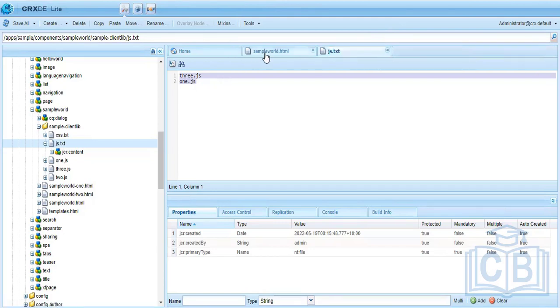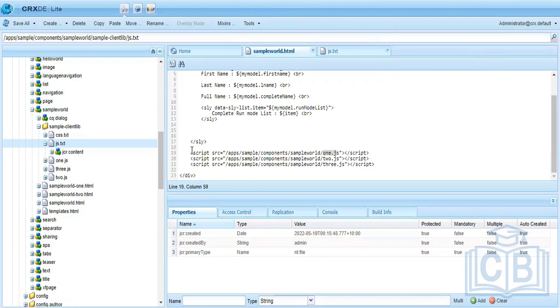Now next, let's come to the next part, that is how will you load this client lib within your HTML. So this was our legacy code. Let me just comment this for now. Okay, I'm commenting this.